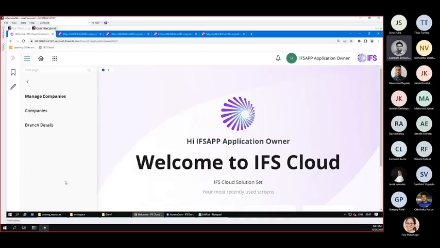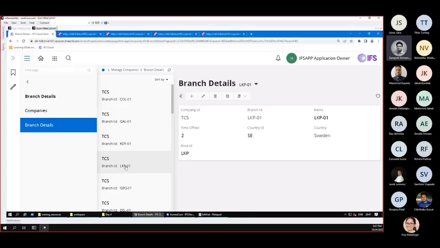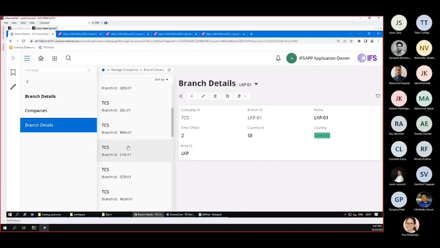And it should be in manage companies branch details, and I can see the country. So that is true for other countries as well. So this is Linköping, and it'll give you the country Sweden, and for Delhi, India, and so on and so forth.